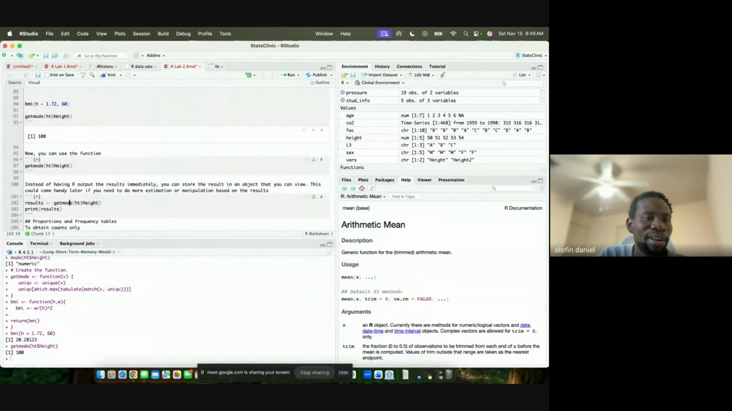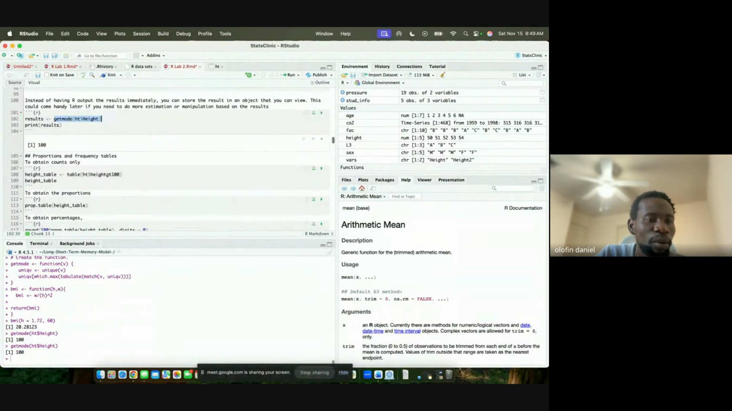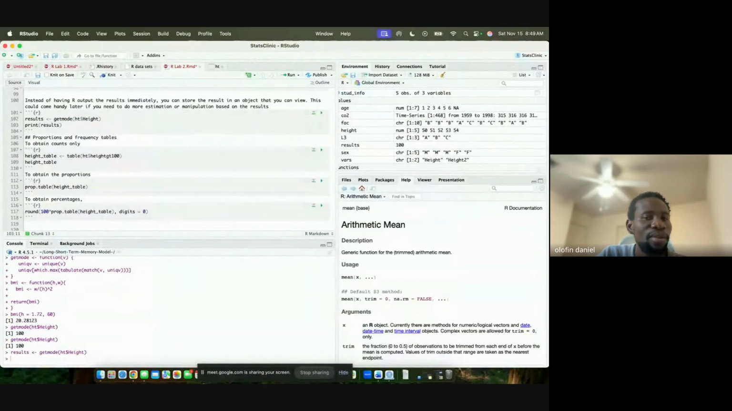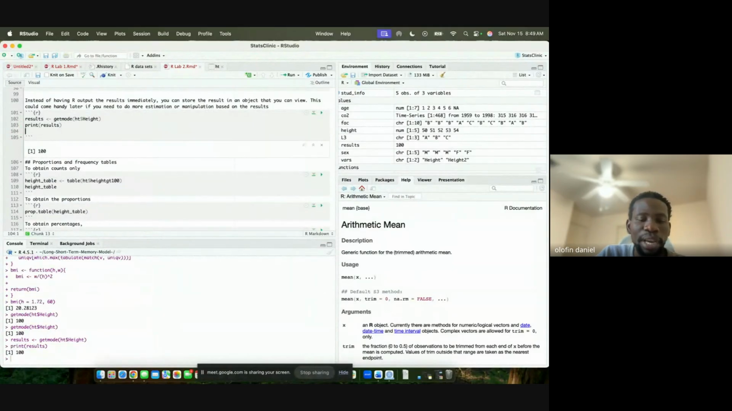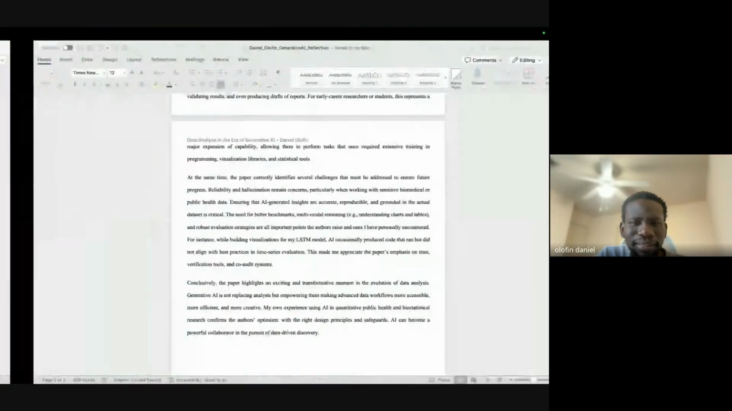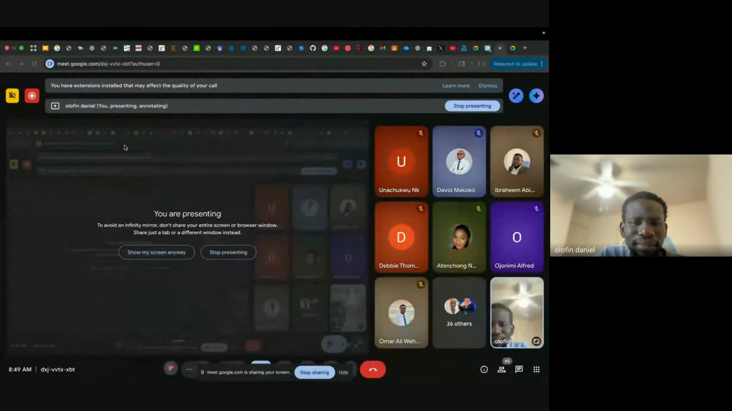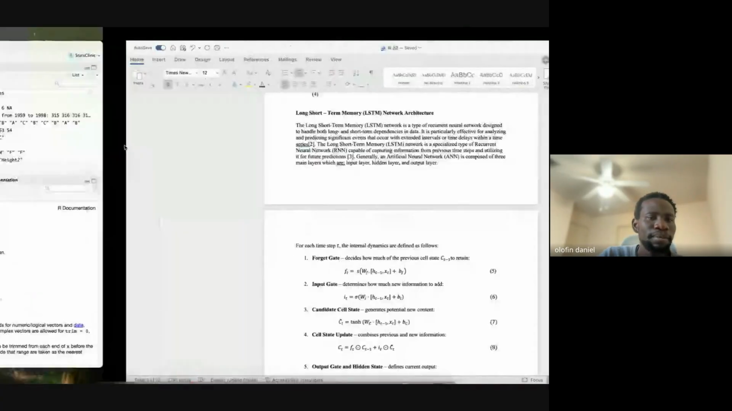You can save your results, like your mode result, which is 100, into an object. We write it into an object called results. So whenever you need results, you can say print results, or you can just write results. Then you have your 100 back. So any question? Okay, no question.